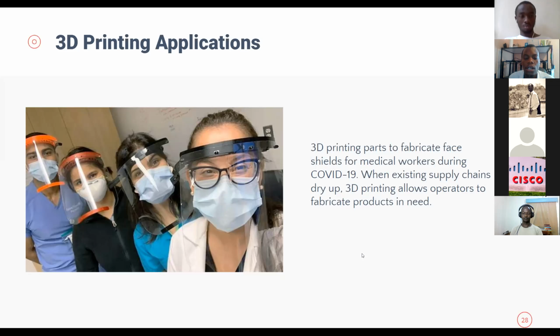Okay, I'll just go straight. So these are face mask shields. If you look at what those people are wearing, the black part and the orange part, they are made out of plastic, and those have been 3D printed. So we are going to see how we can print that. That is used for this COVID-19. There are even some face masks which have some parts which have been 3D printed.